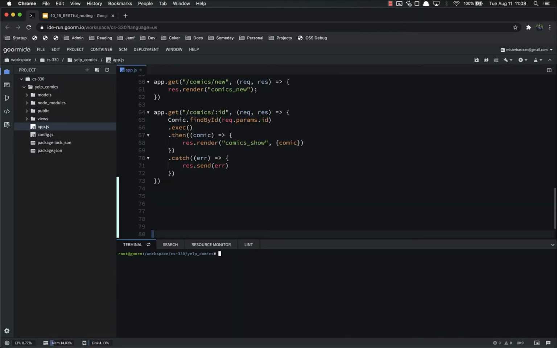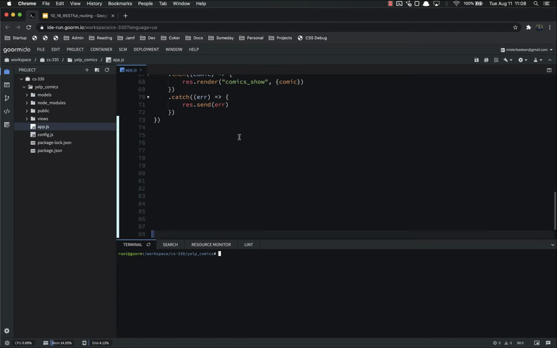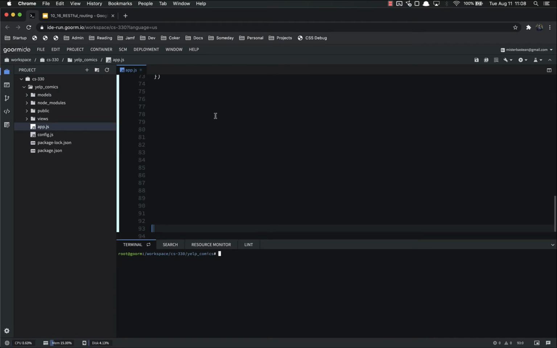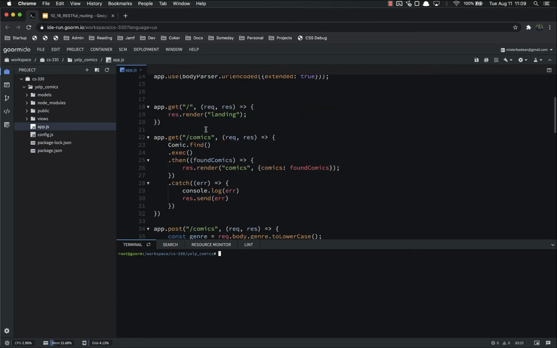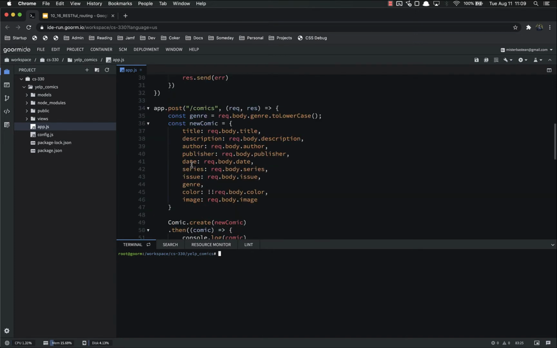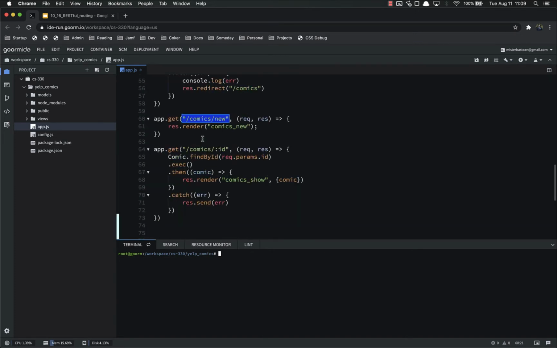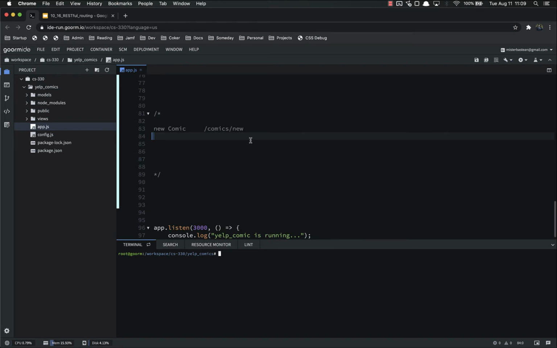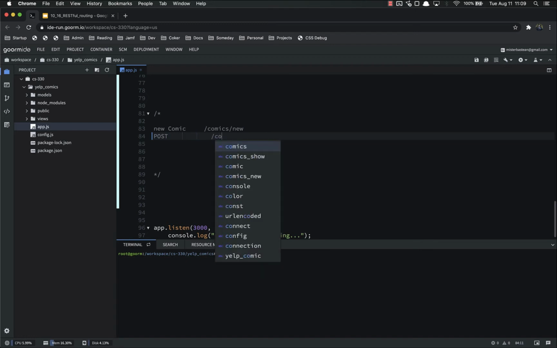To give you an example, let's get some space here so we can look without all the distractions. Let's add a comment here so we can just play around. As it sits right now, whenever we have a new comic route, that route is /comics/new. We can look up here, and there it is, /comics/new. If we're going to actually create the comic, it's going to be a post to /comics.